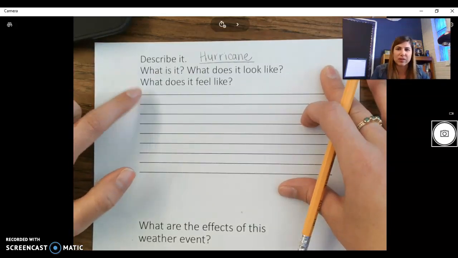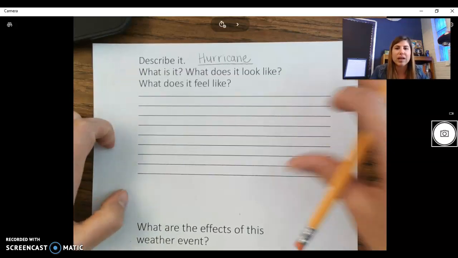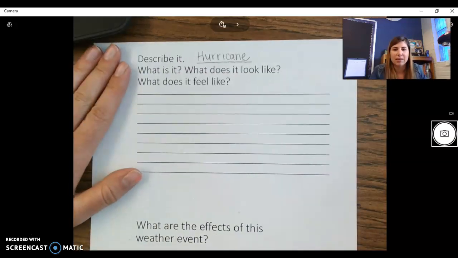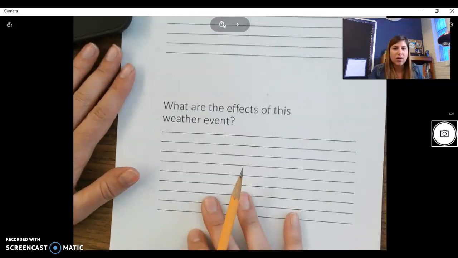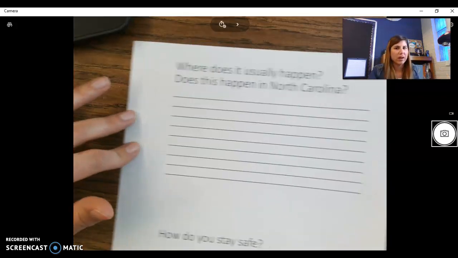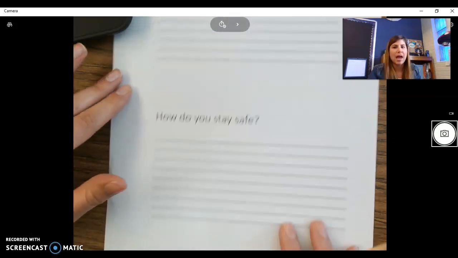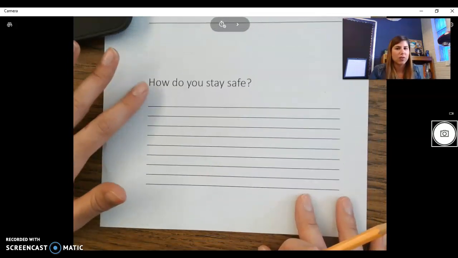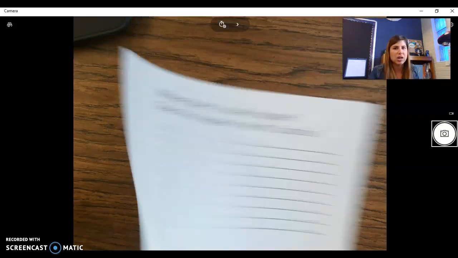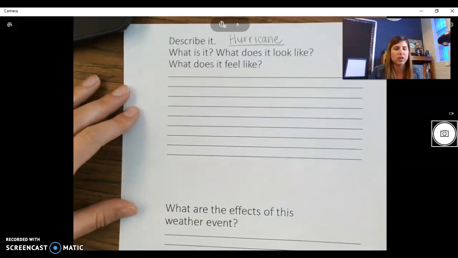So again, today we're just focusing on this first question: what is it, what does it look like, and what does it feel like? Tomorrow we'll do the second question. Wednesday we'll do the third question. And then lastly, we've got one more for Thursday. Okay, so each day we'll attempt to complete one of these research questions.